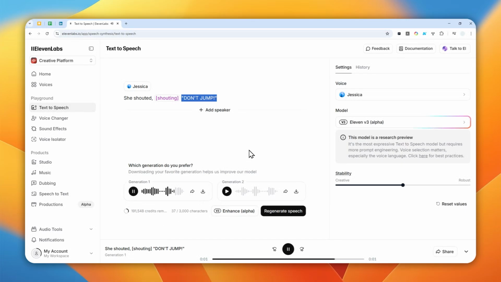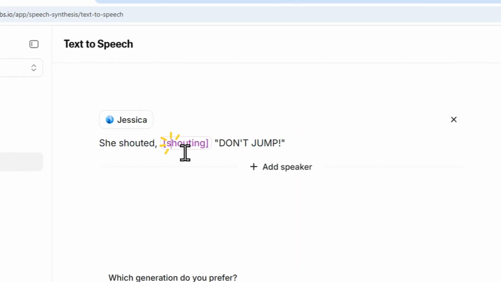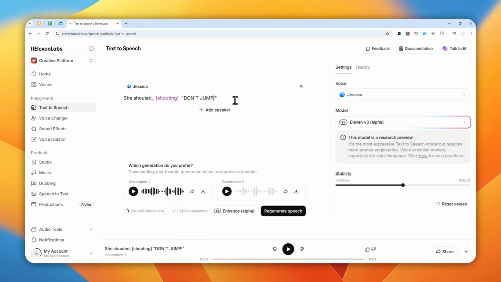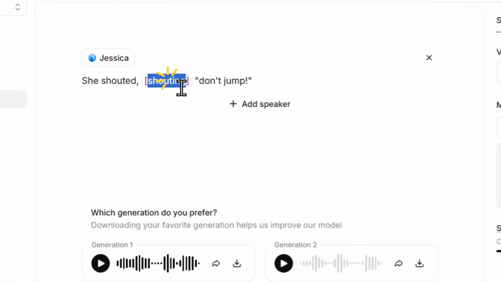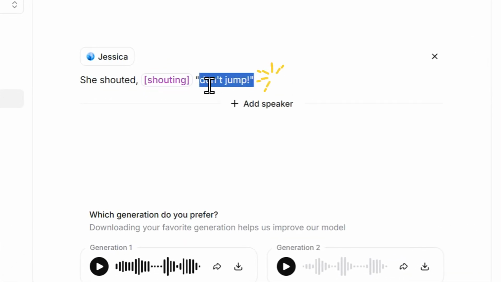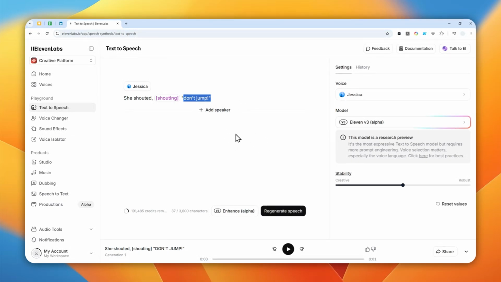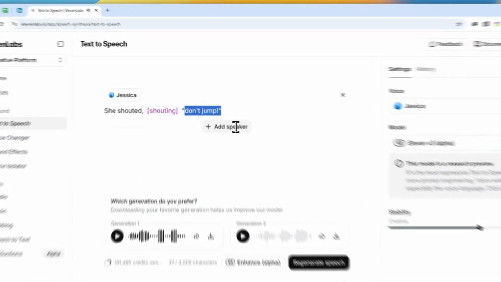She shouted, don't jump! Yeah, that's a lot better. And by the way, usually when we have this tag, you don't have to add an emphasis like that. Or you can also just use lowercase, not uppercase. So you can use lowercase, and because we have this tag, it's usually going to be treated as yelling even when it is not uppercase. Okay, just wait. She shouted, don't jump! Yeah, it's definitely much more expressive.